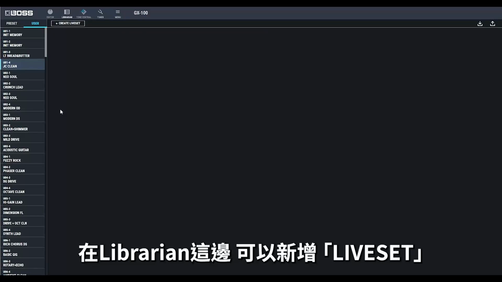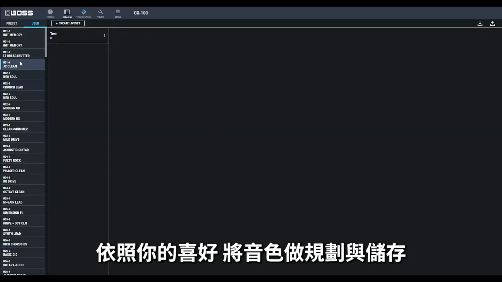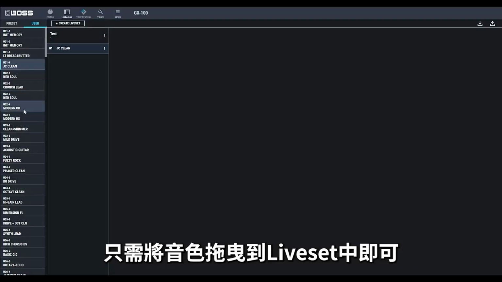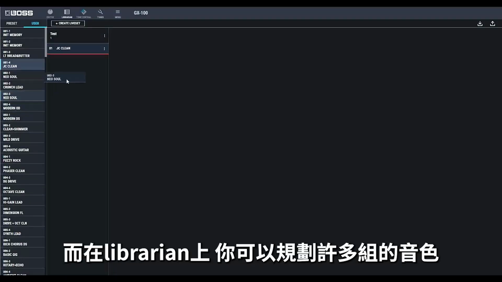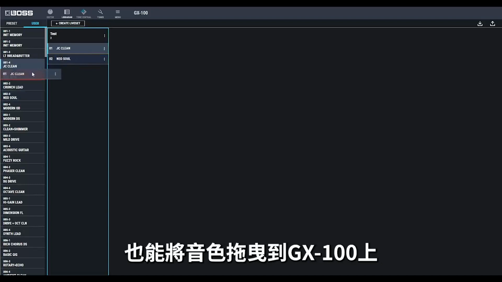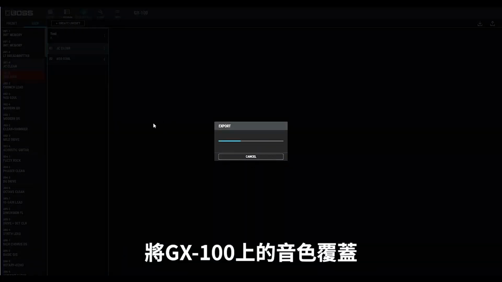In Librarian view, you create live sets to save and store your different patches and organize them in a manner that suits you. Simply drag the preset into the live set you've created, and you can create a little bank of presets that you save into the Librarian. This is where you also rename patches. You can also drag patches into the GX100 and overwrite patches that you have saved.